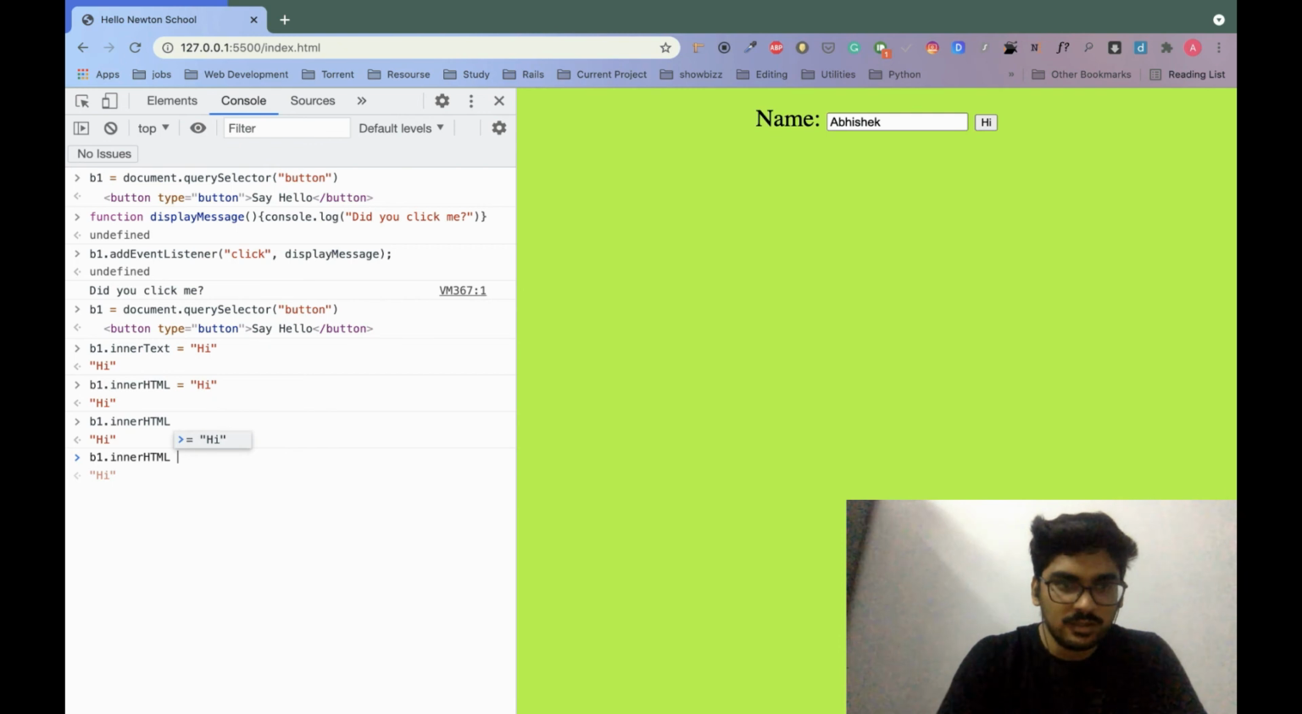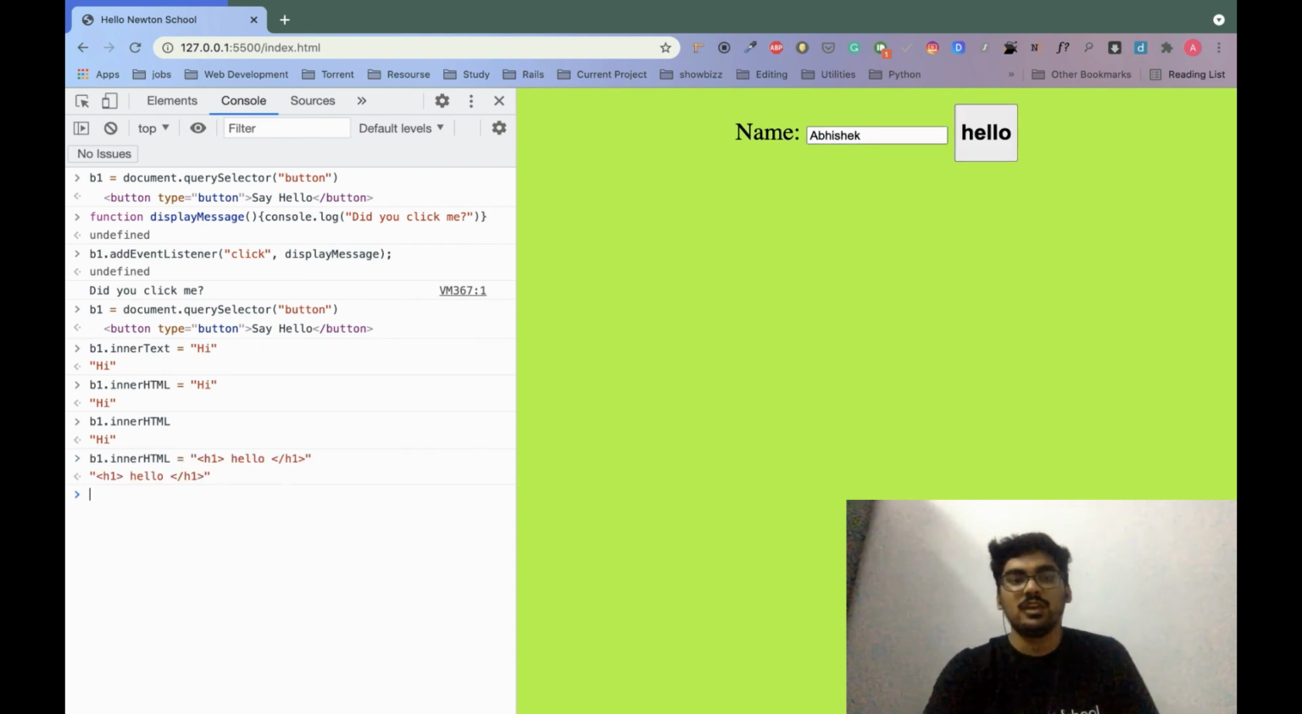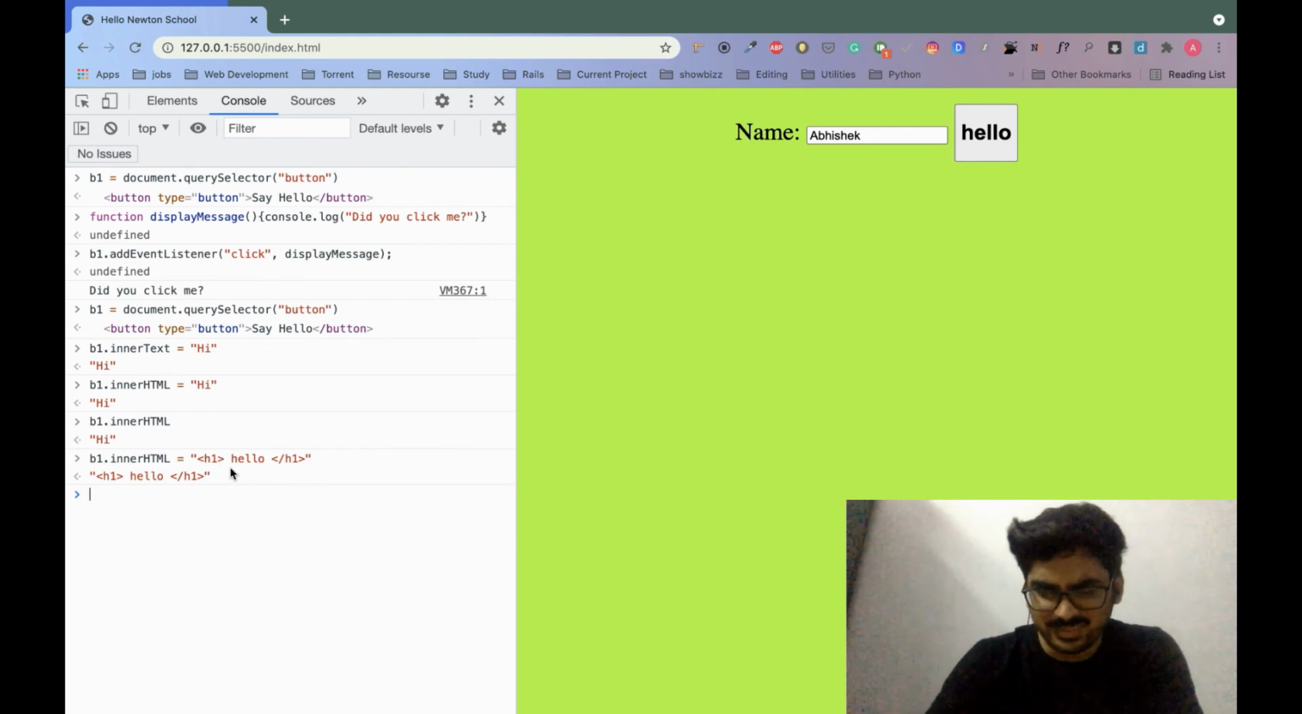In innerHTML, I can write in the form of an h1, "hello", h1. Okay, so you can see, in innerHTML I can write HTML tags directly. That's the difference. Nothing else.